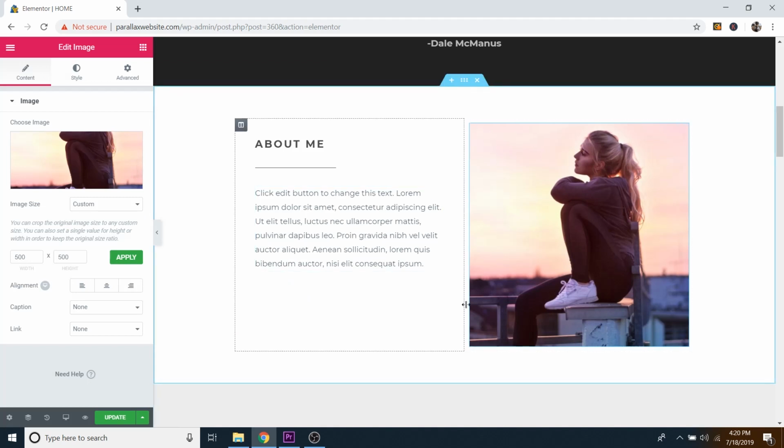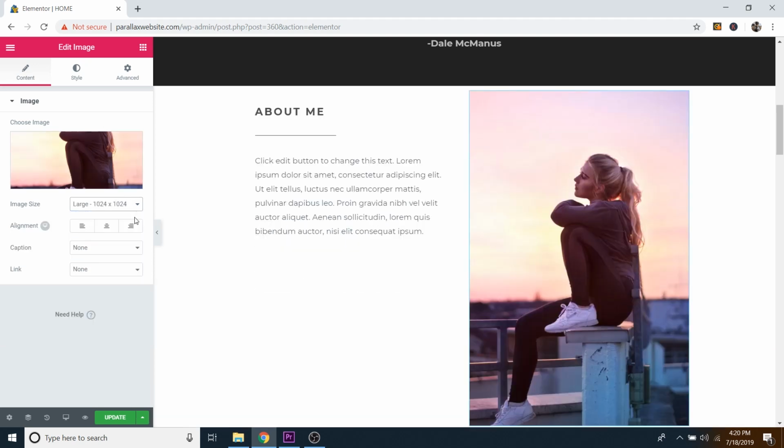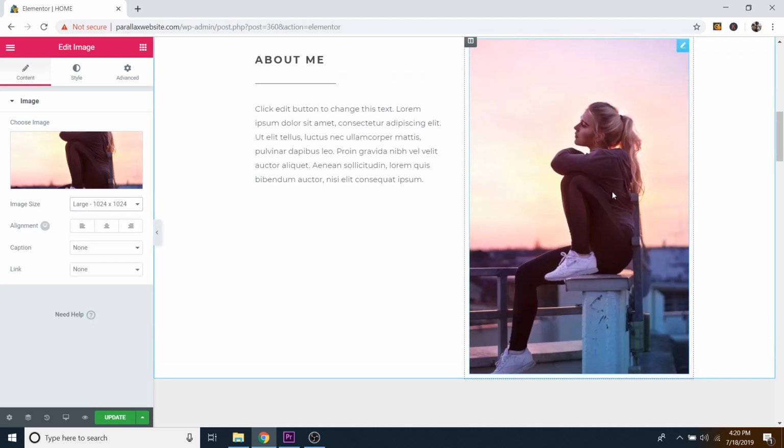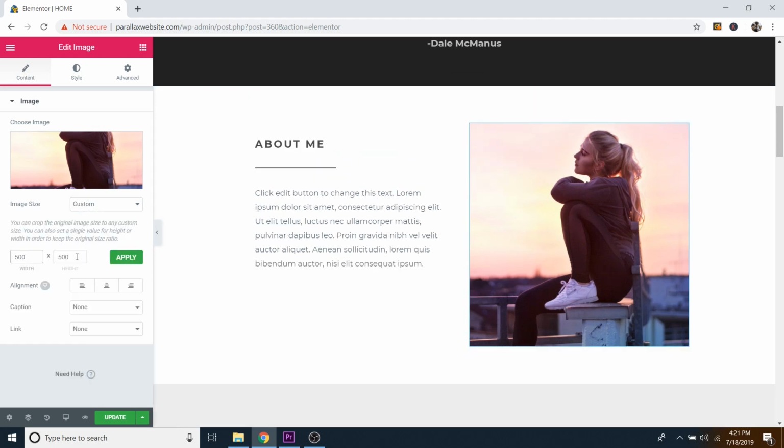it comes out square, and the reason is because the image size over here I have automatically set to custom, and I have it set to 500 pixels by 500 pixels. Now if you go to large or full, this is what it would actually look like, and that's the whole image there, which looks kind of crazy. So if you want to crop your images to make them more of a square, just go to custom and then type in a value of 500 by 500, and then just click on apply, and that will apply it.